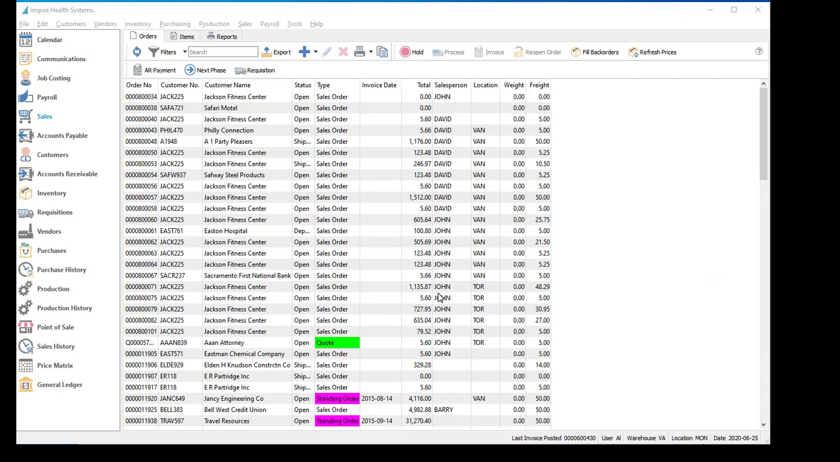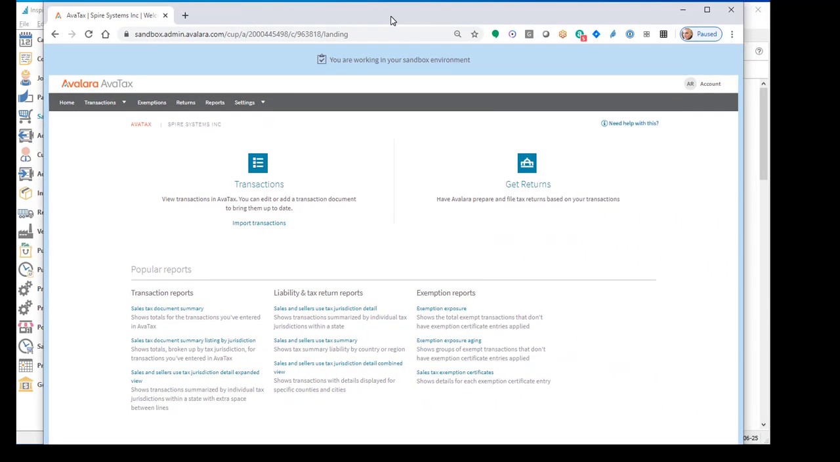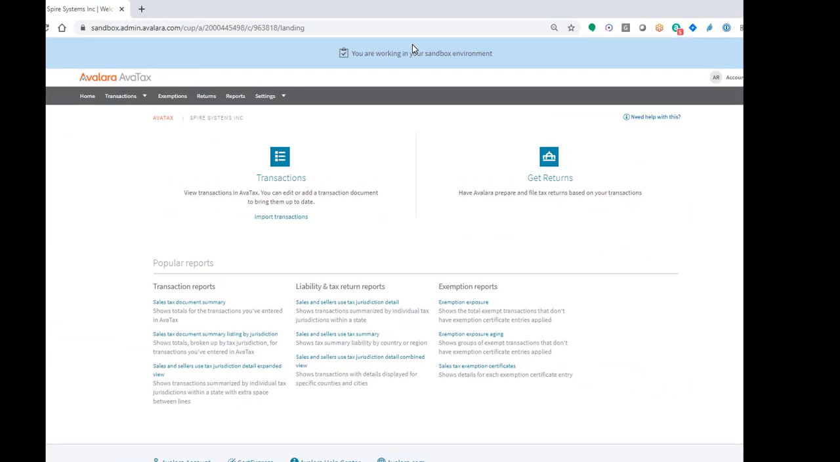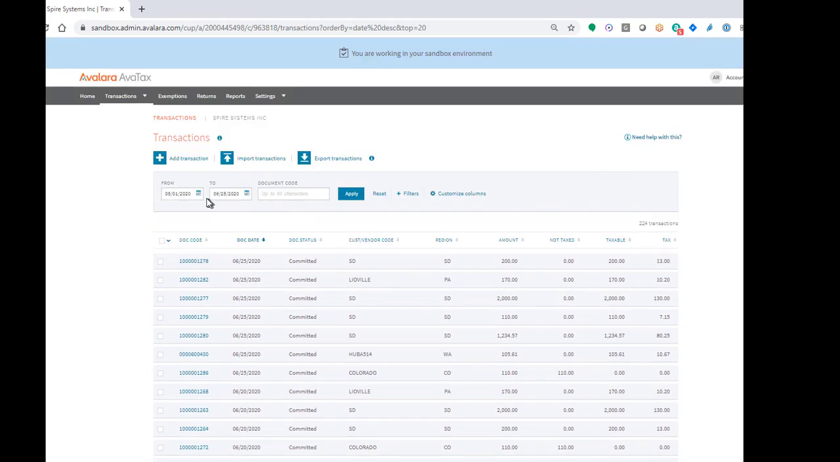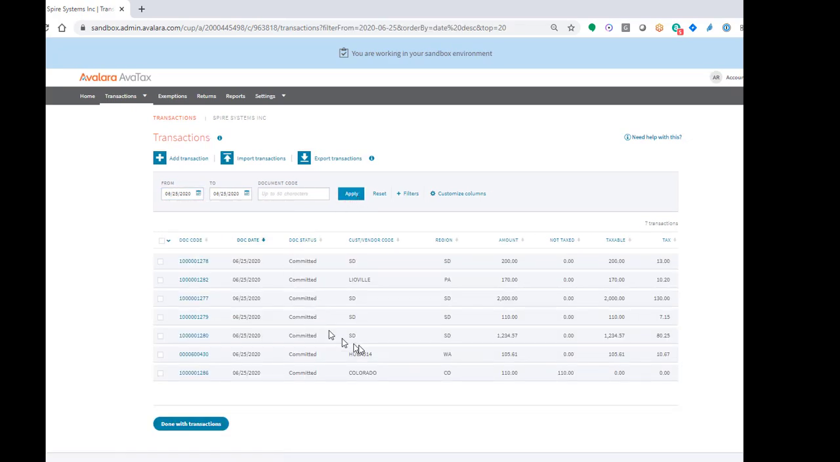Okay, so once you've posted an invoice, you can log on to the Avatax system. So that's where I am right here. And if I go to the transactions, you'll see all the transactions that have happened through. There's a bunch of tests that happen here. So I'm just going to choose a date range of just today and apply it. And you'll see that there's an order right here that has the customer that I did.